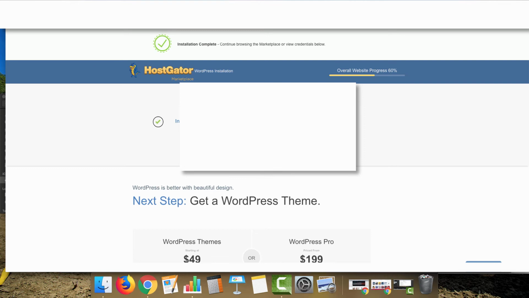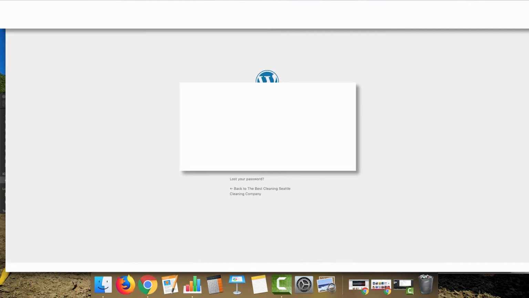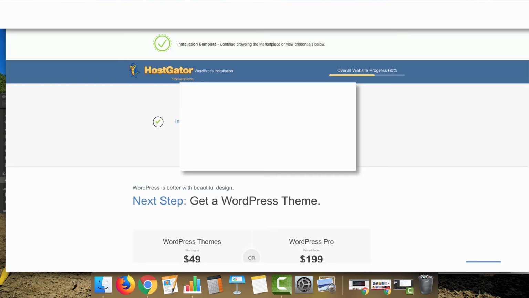And what you'll want to do is basically head over to your domain /wp-admin. And that's where you're going to go to log in to get into the back end of your site. So I'll see you in the WordPress back end.